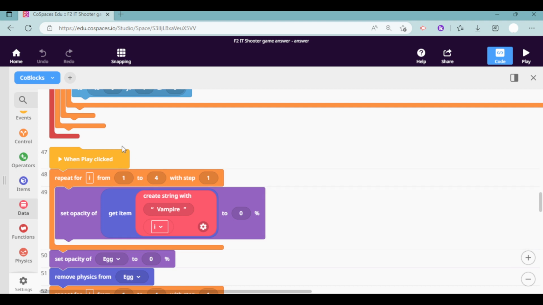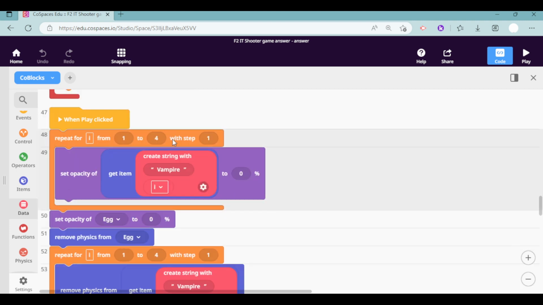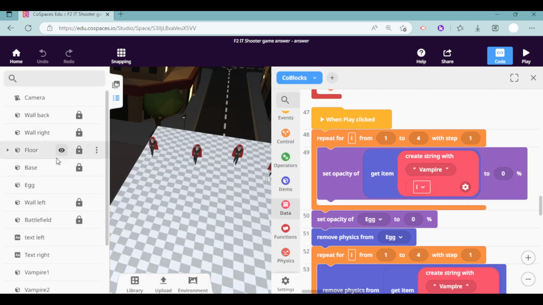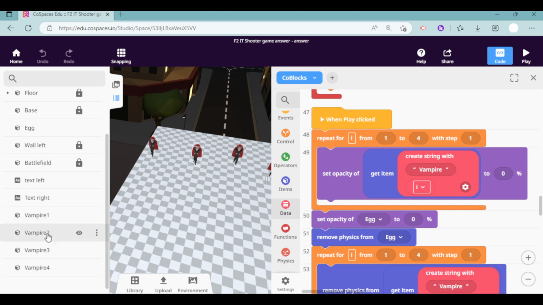And then when you start the game, this one repeats from 1 to 4 so that you know that get item means you tell the computer to get the item, okay, vampire 1, vampire 2, and then 3 and 4, and so on. That is why when you look into the name of it, you see that vampire 1, vampire 2, that means the i here, 1, 2, 3, 4, correspondingly, okay?